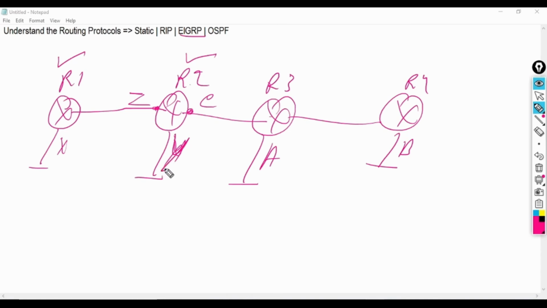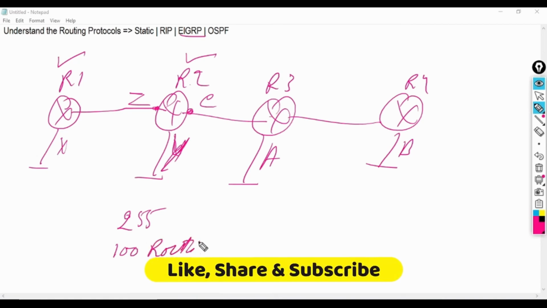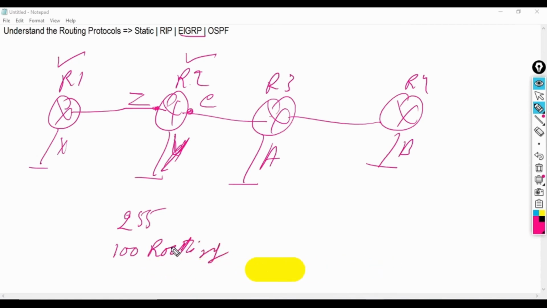Of course, there is a disadvantage here. The disadvantage is you can only use up to 255 routers. By default, when you configure EIGRP, it can only advertise a particular network up to 100 routers. But with some command, you can increase this number to 255.